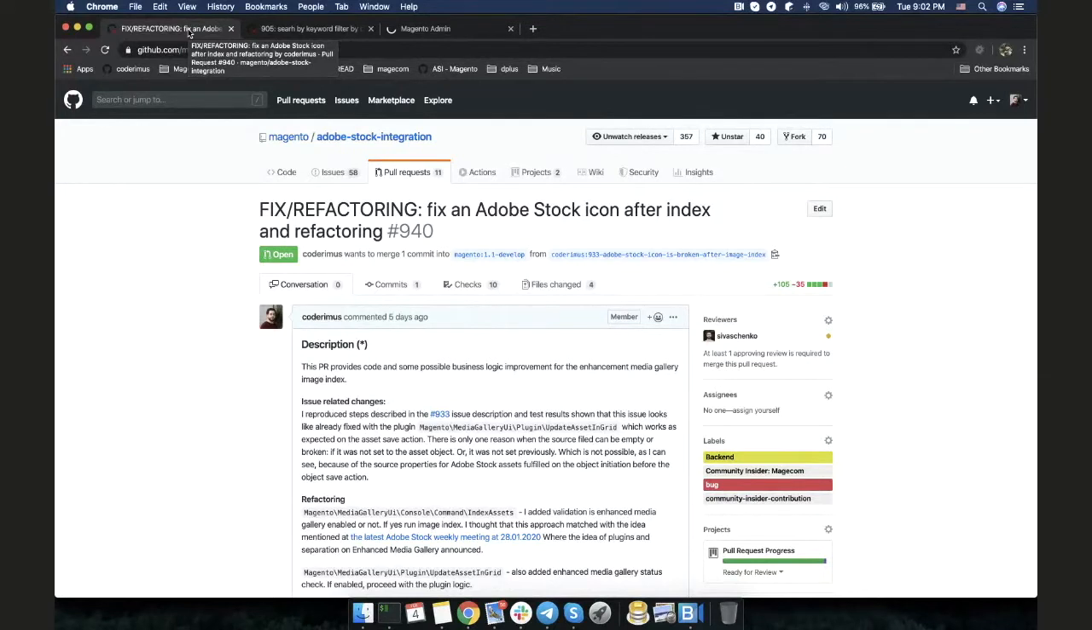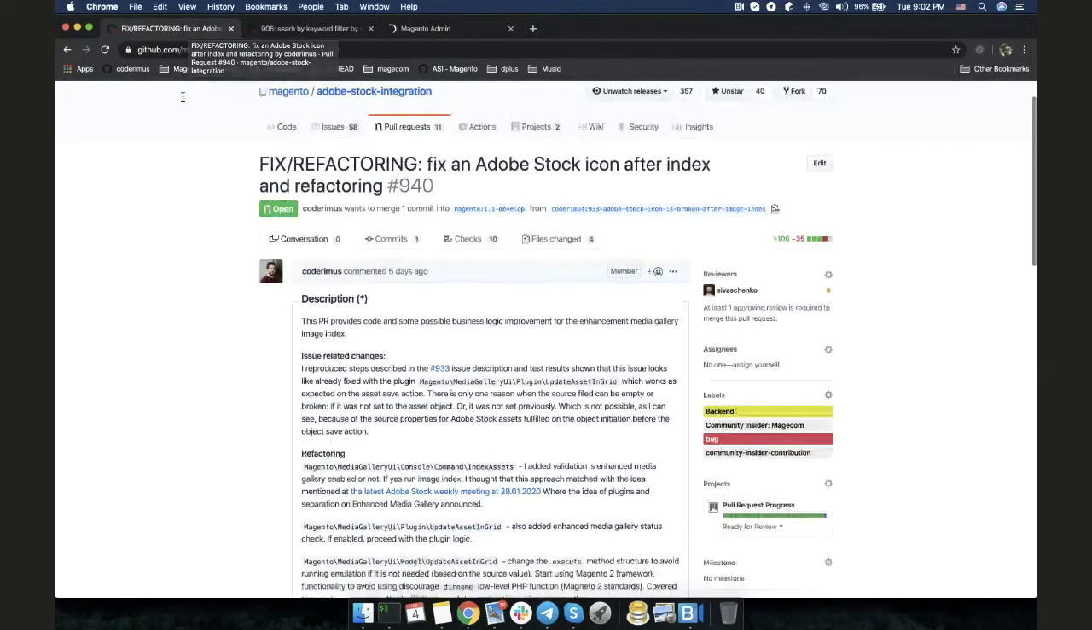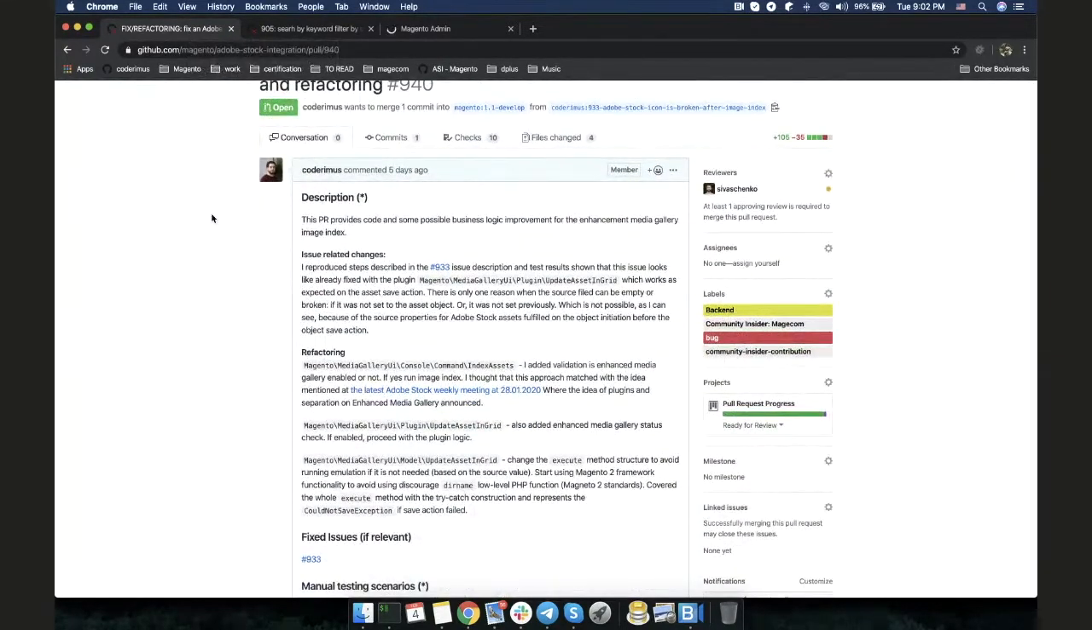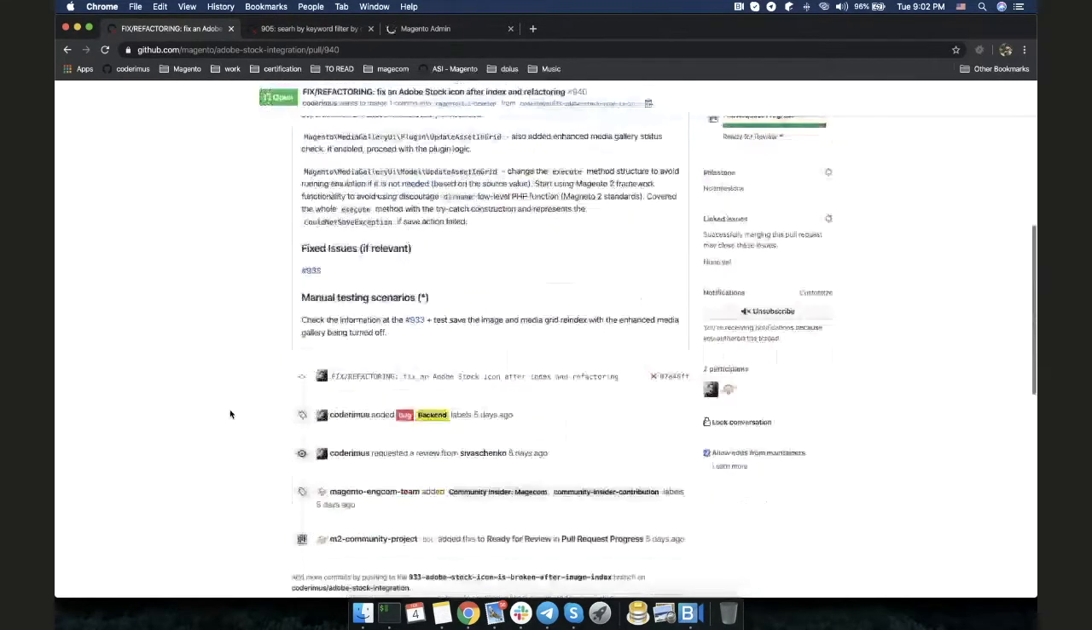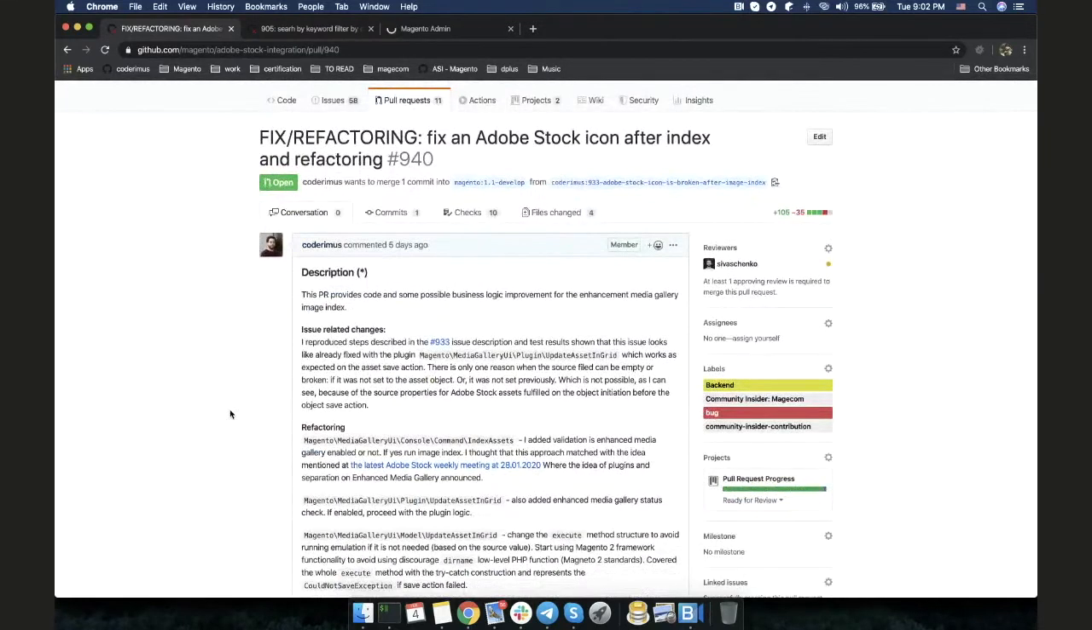The first one is related to the fix of the stock icon after index and refactoring. So I added a detailed description to save reviewers time. I provided firstly refactoring. I added some, from my point of view, logical things for the whole business process when you enable or disable the enhanced media gallery module. Then I provided some refactoring for already implemented functionality. So please feel free to review it. Basically, this reported issue is already fixed with the existing functionality with the provided plugin.